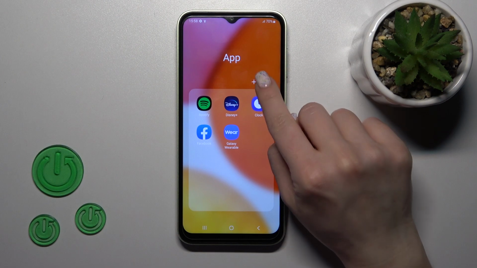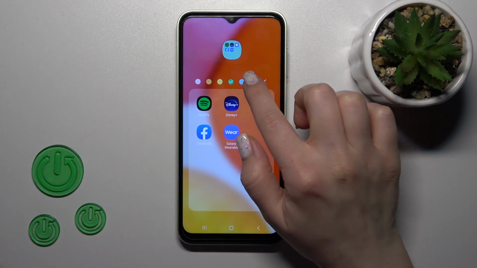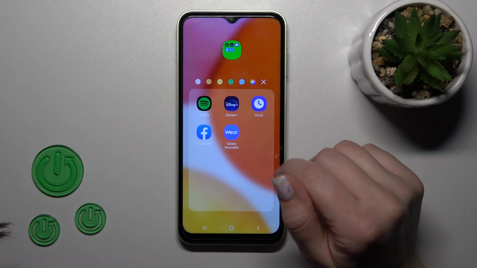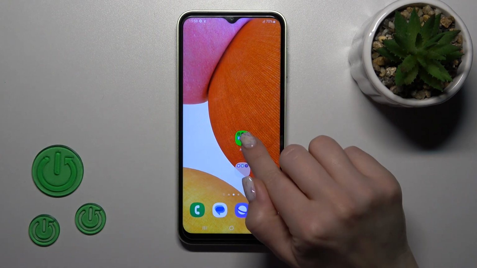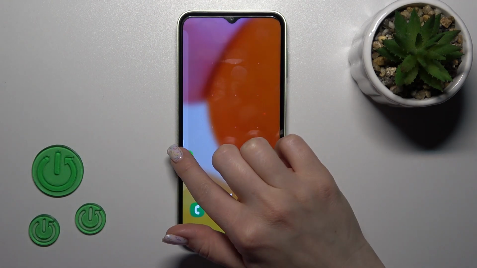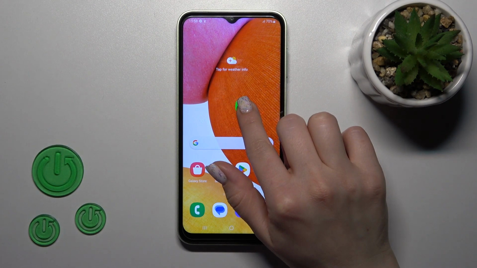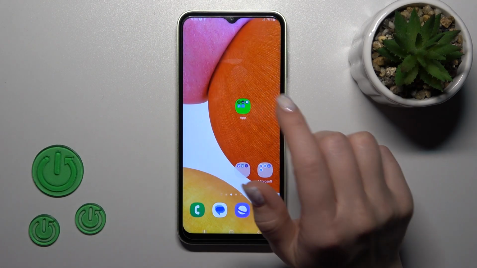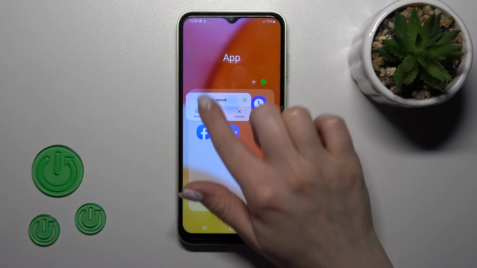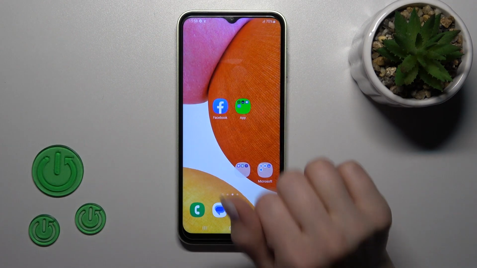We can also change the background of the folder. For example, let's select one from these available ones, click here OK, and that's it. Or if you want to move this folder here on the screen or between the screens, we should just hold it and drag it. To remove the application from the folder, we should just hold it and drag it to the home screen to stay with this app on the home screen.